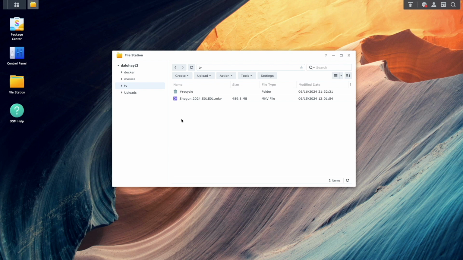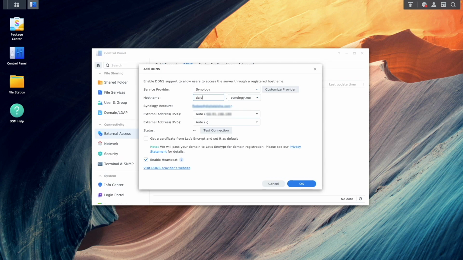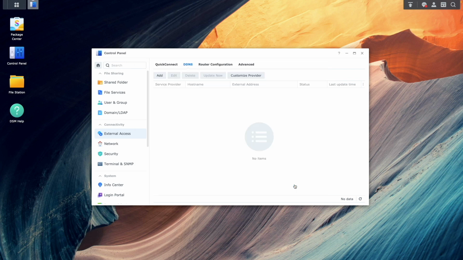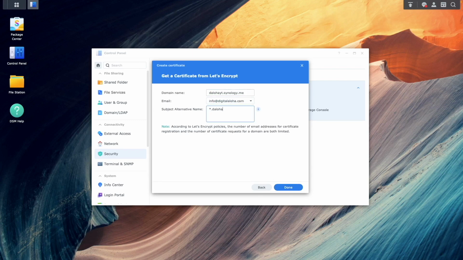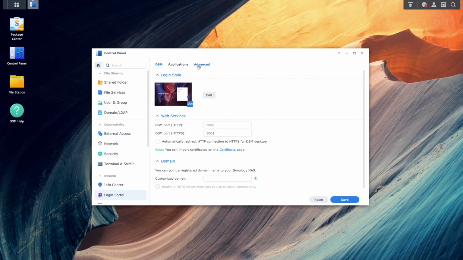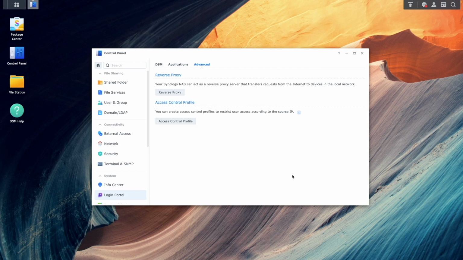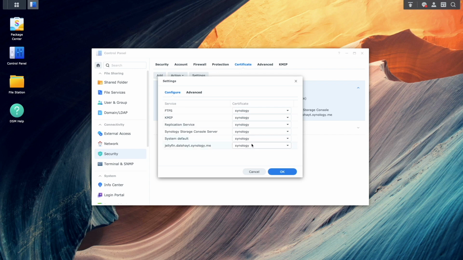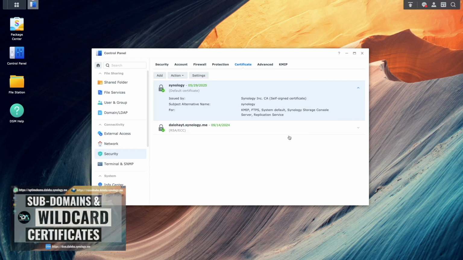The next thing we'll do is enable remote access to Jellyfin to allow you to stream your media from outside of your local network. To do this, you'll want to set up a DDNS hostname using Synology as the DDNS provider. Set up a Let's Encrypt wildcard certificate from the Security Control Panel. Then create a reverse proxy that takes advantage of the Let's Encrypt wildcard certificate. Here you can see that I'm adding Jellyfin to the beginning of the DDNS hostname that was created earlier. Then assign the Jellyfin subdomain to the Let's Encrypt wildcard certificate. For further details on this setup, check out my video on subdomains and wildcard certificates, which goes through these steps in more detail.